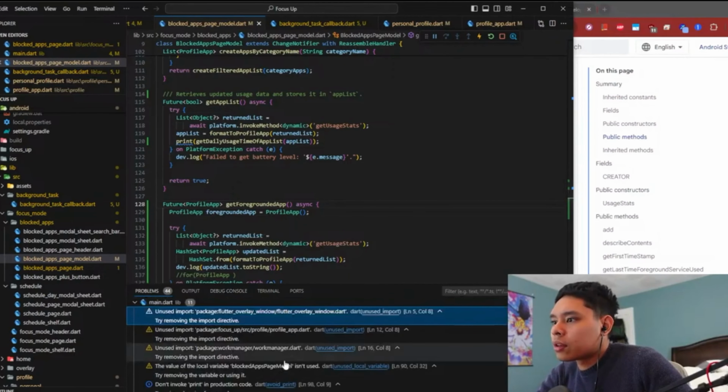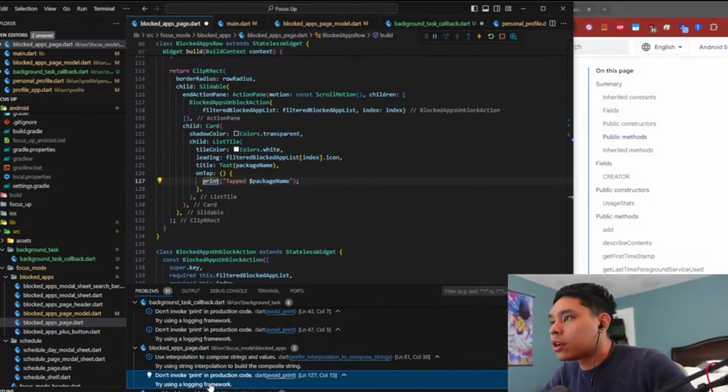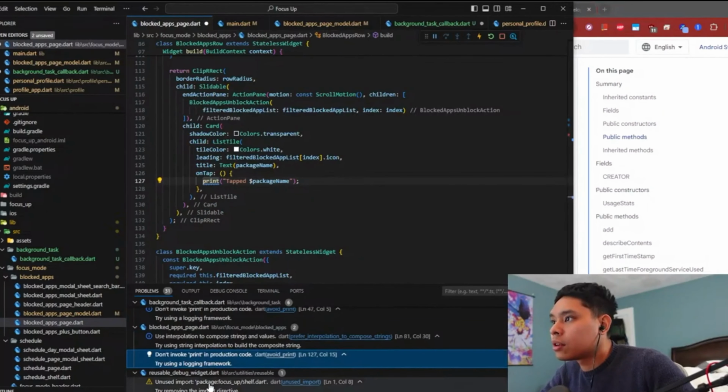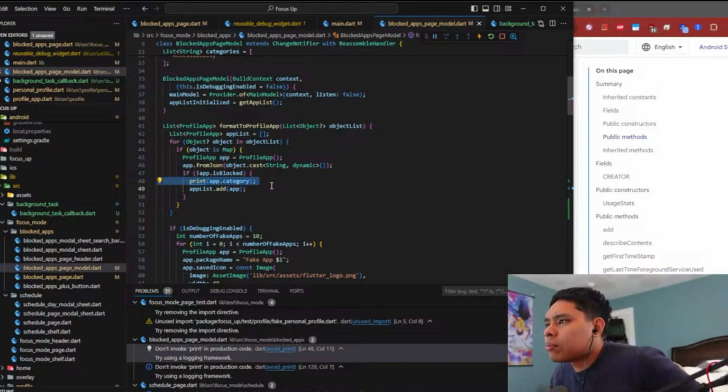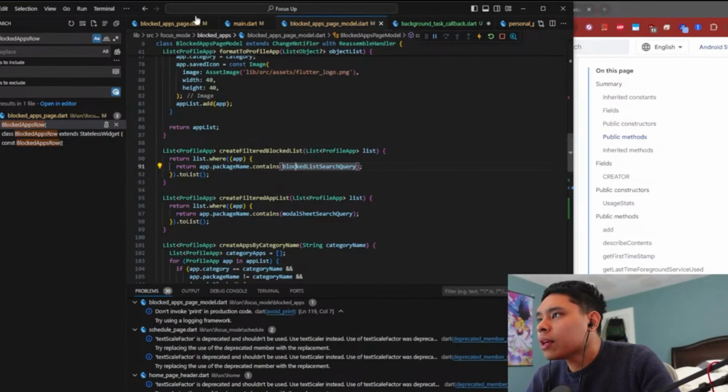We have to look at all of our print statements, right? Print native task. Print package name. Is this the thing that's printing out? If the app is not blocked, add the app to the app list. How would we even know if it's blocked though? How does this even make sense?